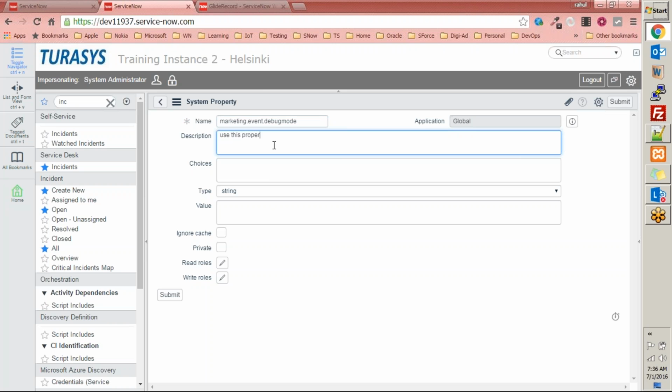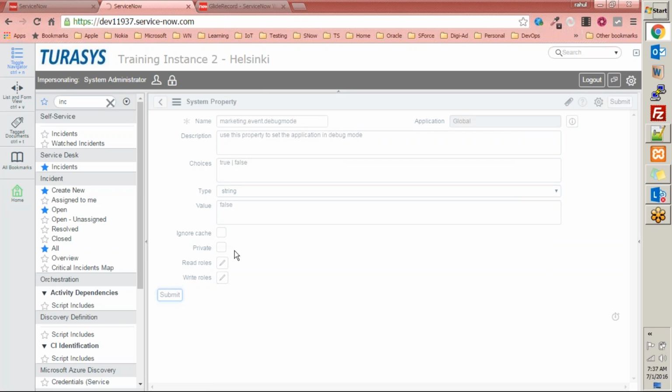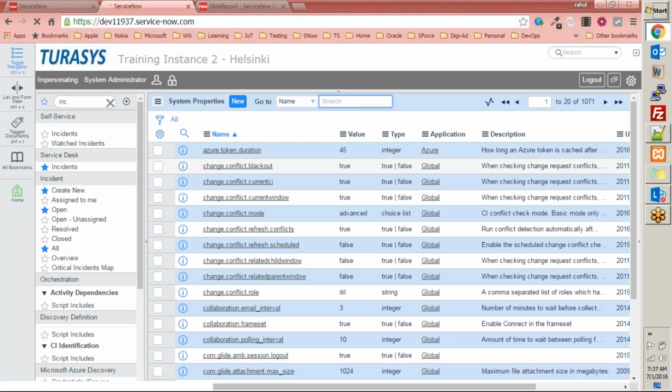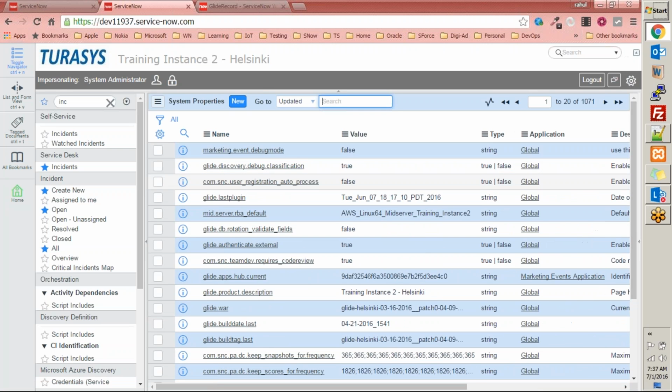Use this property to set the application in debug mode. Choices will be true, false, and the value is false. So you are creating a property which is marketing.event.debug mode, and you are saving it within the system.